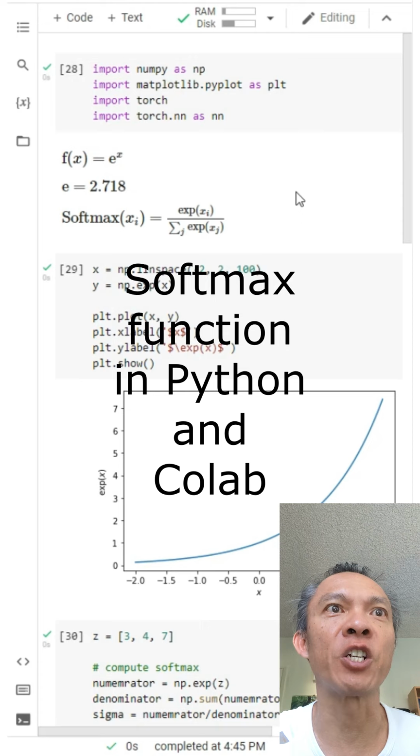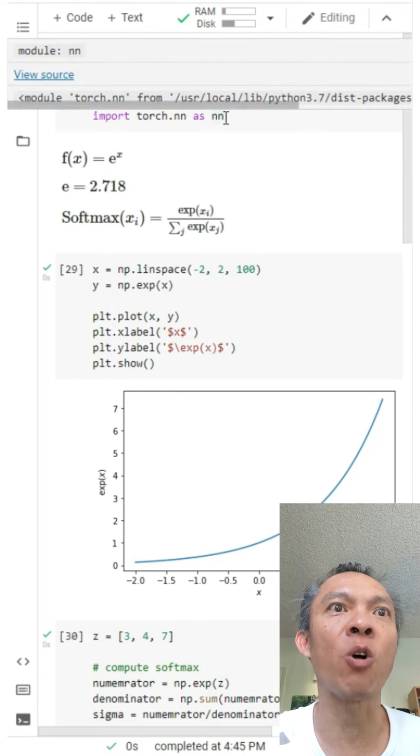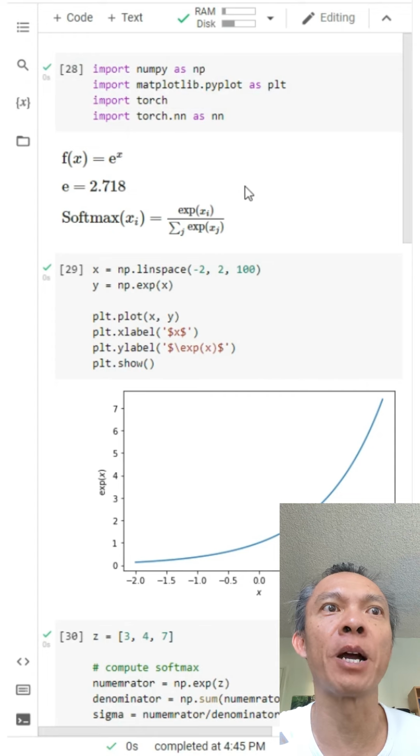Hi everyone, in this video I'm going to show us the Softmax function in NumPy and PyTorch in Google Colab.